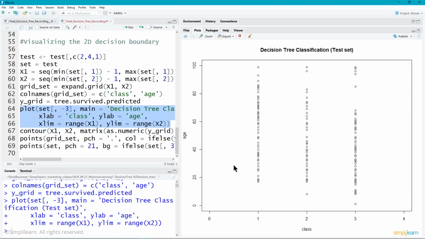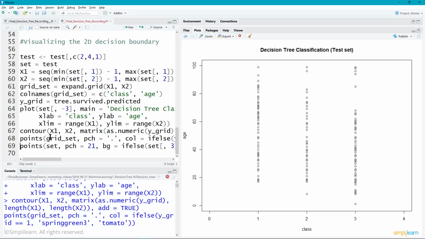And when you look over here, you can see that we have age on the left and class on the bottom, based on age and class. Once we put in this nice graph here, we want to go ahead and add our contours and our points. So let's go ahead and run that, and I'm going to run all three of these so we can see all the colors come in on the graph.